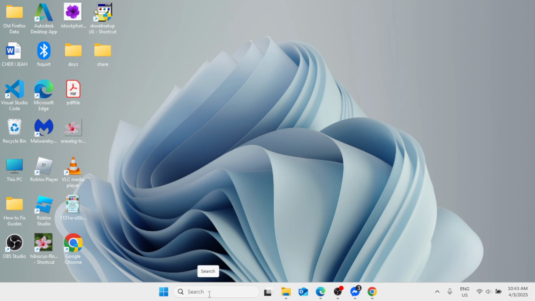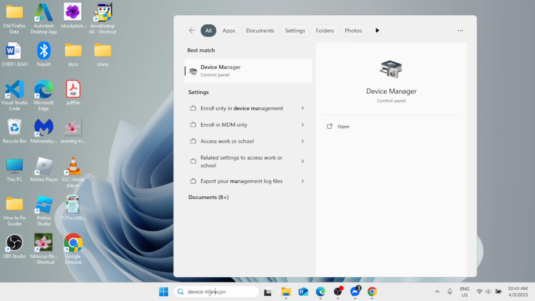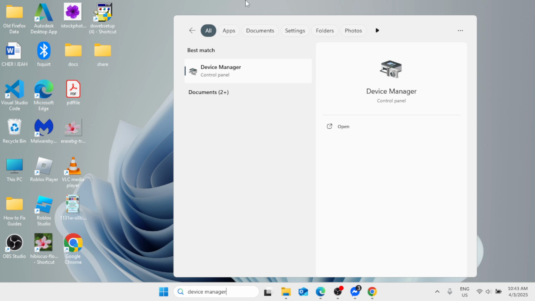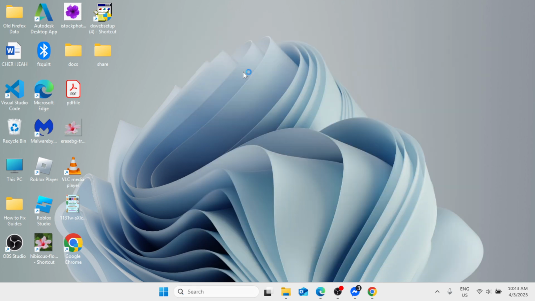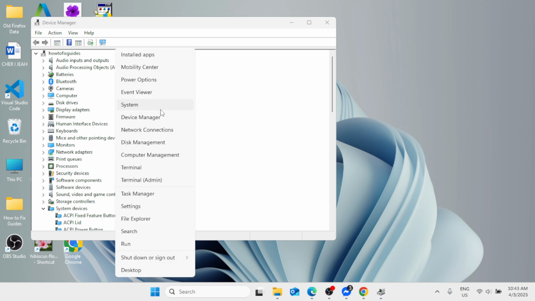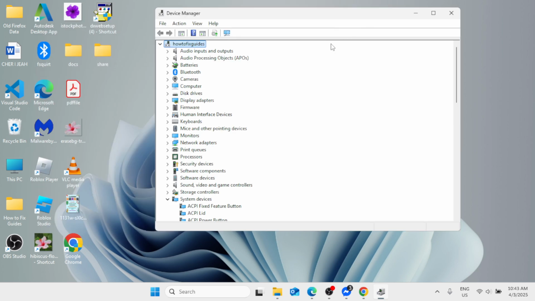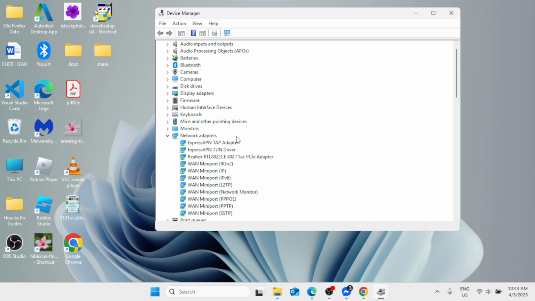So go ahead in the Windows search bar and here you need to type Device Manager. Click on it under the best match. Or you can directly make a right click at the start button and select Device Manager in the list of options. Now here in the Device Manager window, you need to locate the network adapters and look for your connection. All you have to do is update that.